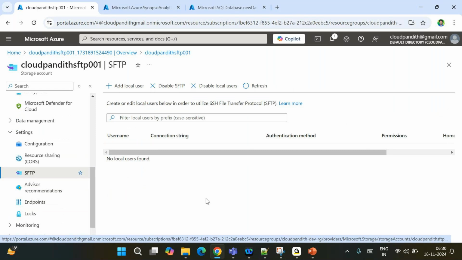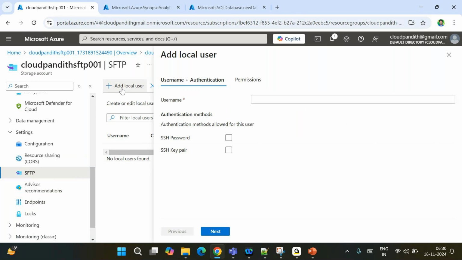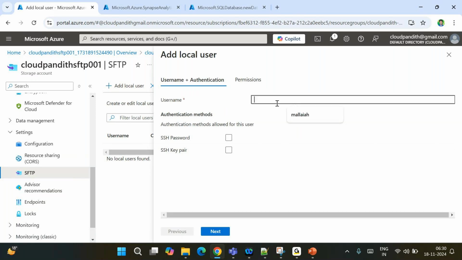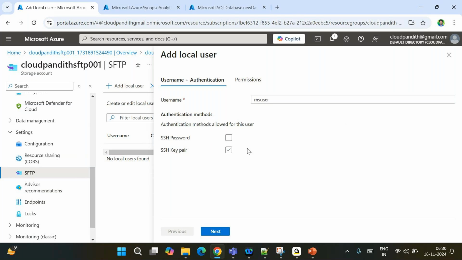If you go to SFTP, you see it is asking to add a local user. Just click on add local user. I can say MS user. Do you want password or key pair? Key pair means it will give you a very big key and value that you can use. But I am just going to use a password. It will be easy for all of us.